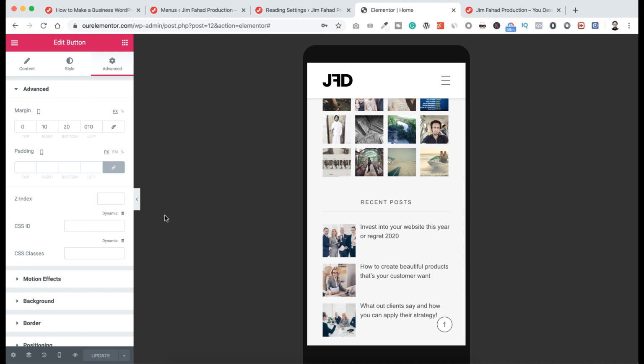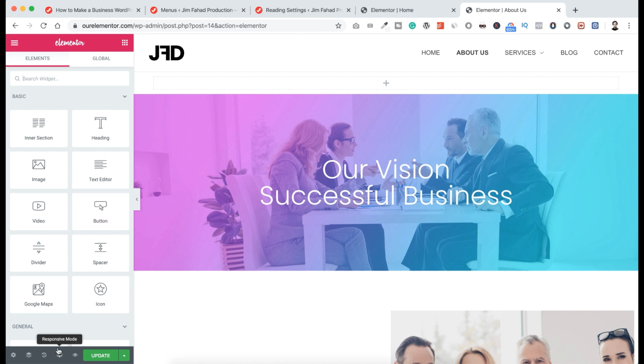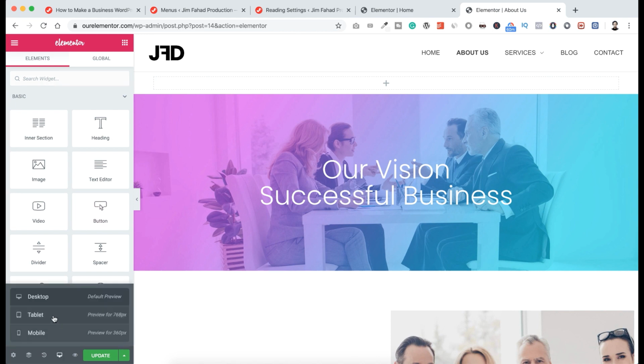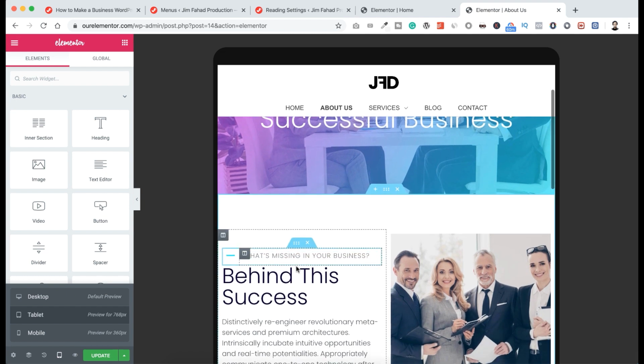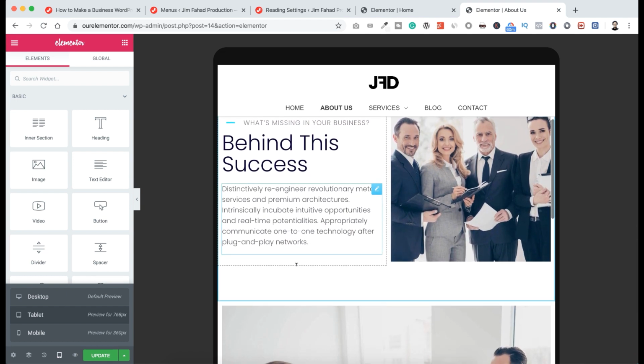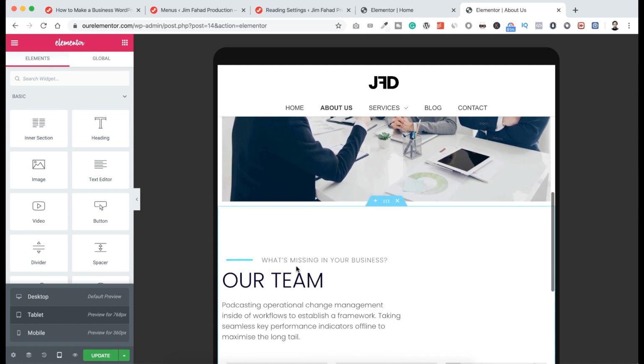Now let's go to About Us page, and we are here at our About Us page. Let's click on Edit with Elementor. Now let's go to responsive mode. First click on tablet view. On tablet, top banner looks perfect. The 2-column section looks perfect. And then here's the slider. The slider looks perfect on tablet.